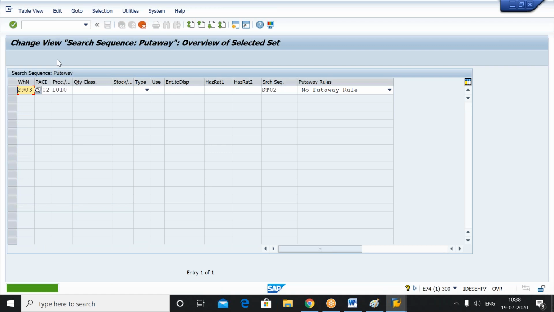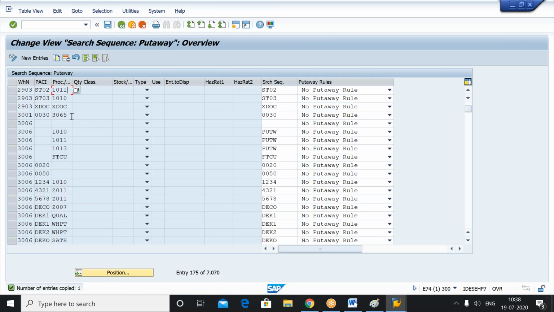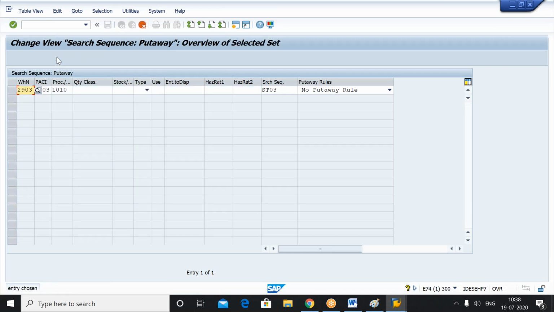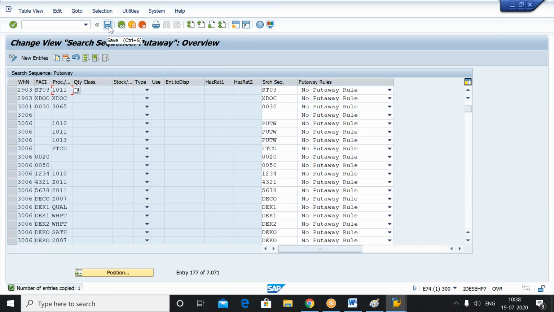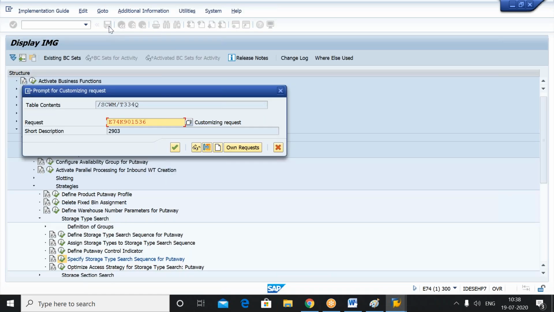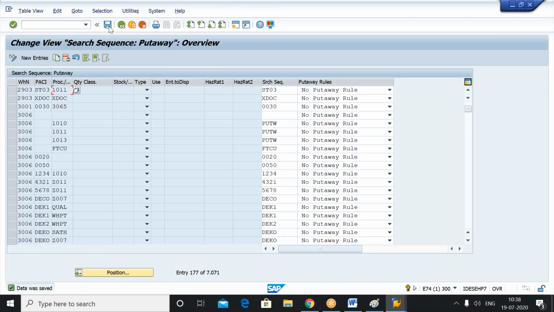And for storage type 2, to copy it, here you have to maintain 11 as well. And for storage type 3, how to maintain this warehouse process type. That's it. Okay. It looks like everything is ready. Let's see with the test case.